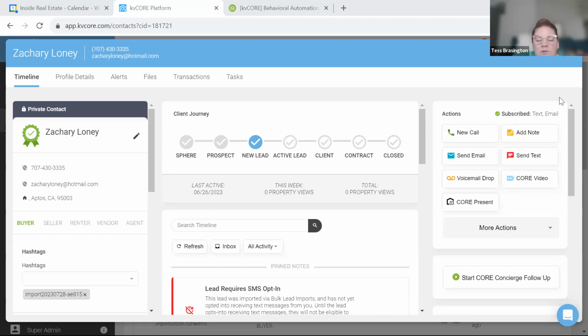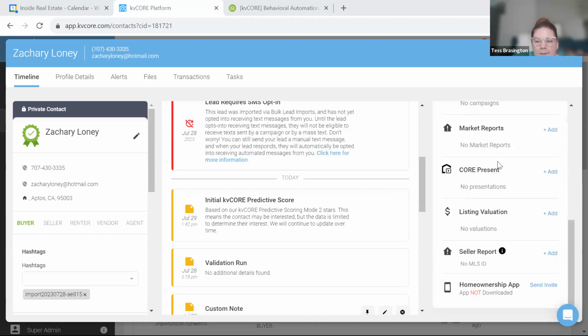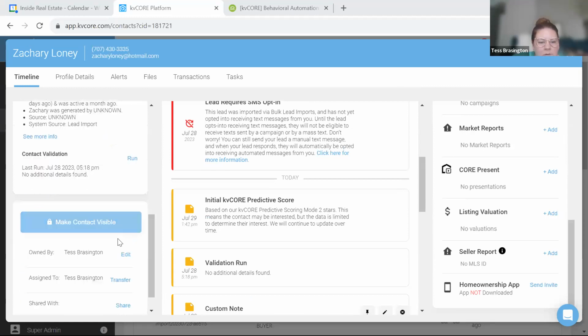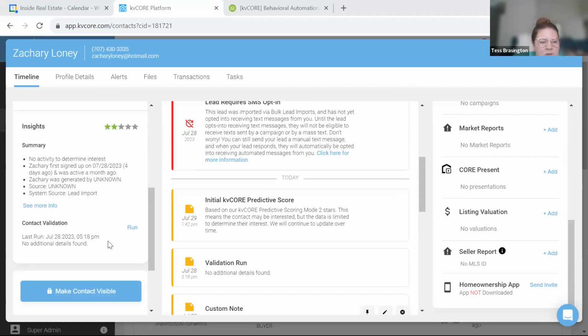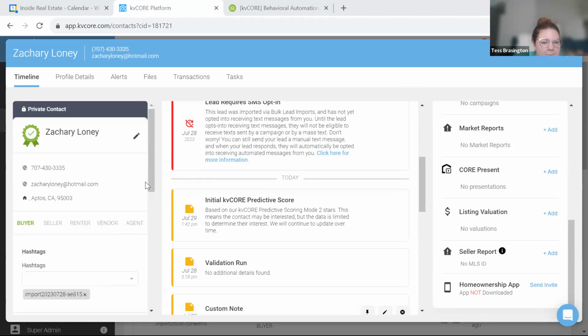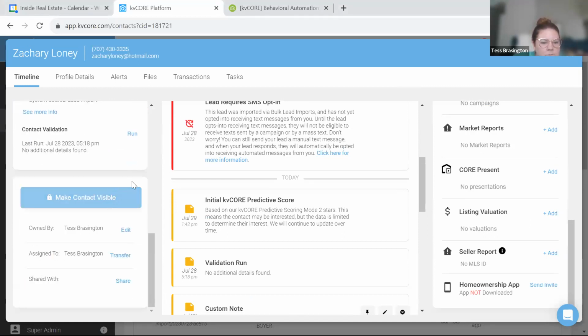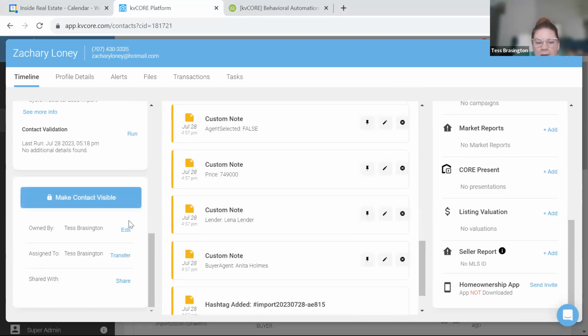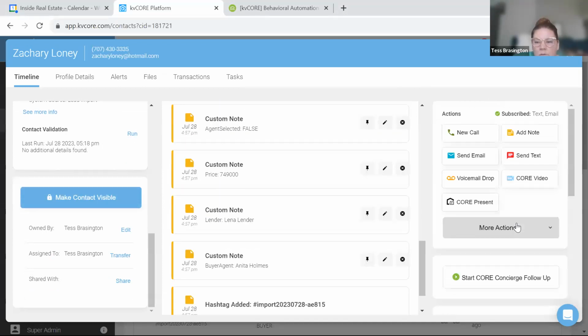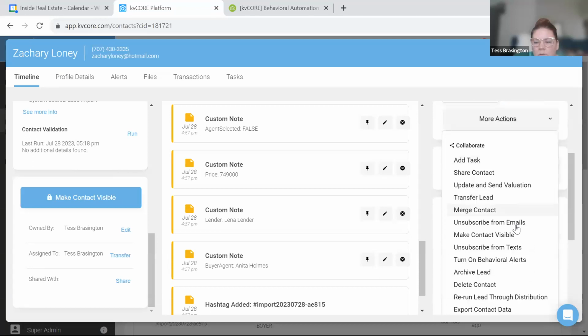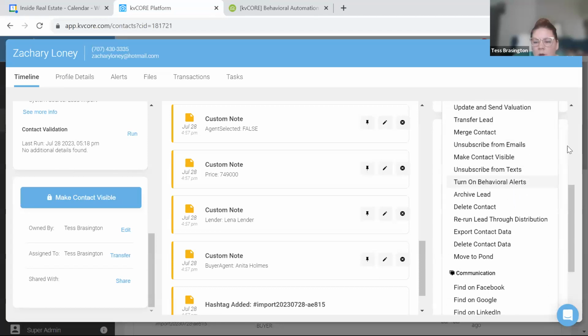Andrew says, is there a way to delete a lead straight from the profile page? I am not 100% on that. Let's see. I might be able to just figure it out while I'm here with you. It doesn't look like it, Andrew. Oh, here we go. Yes.